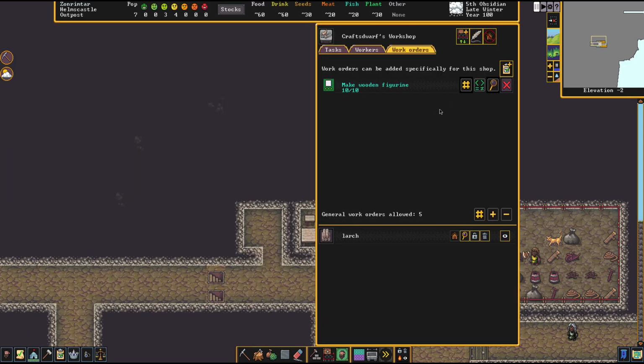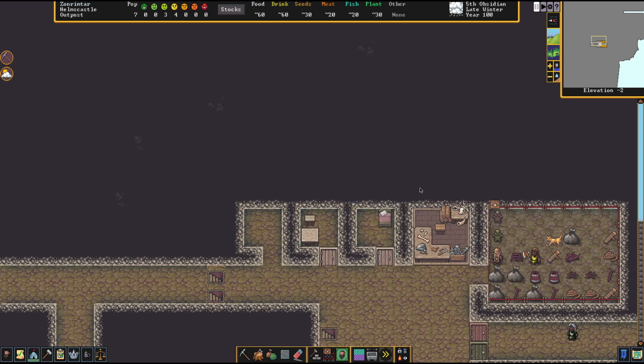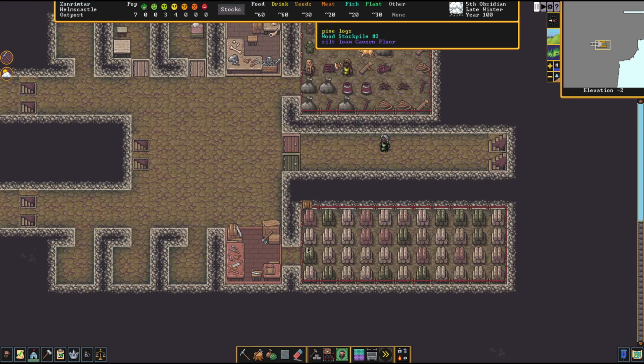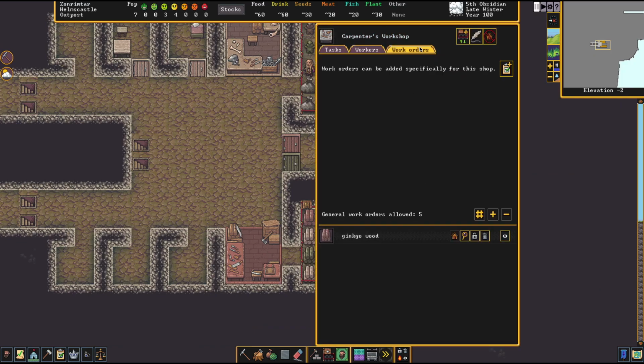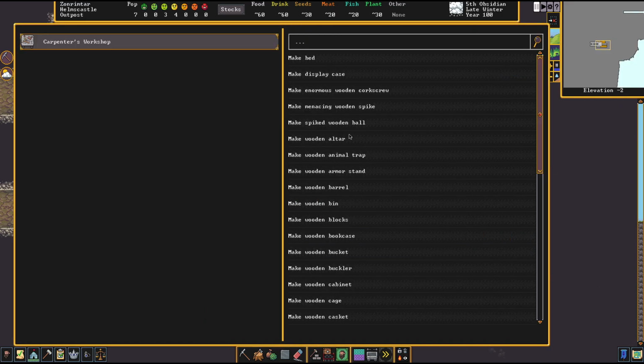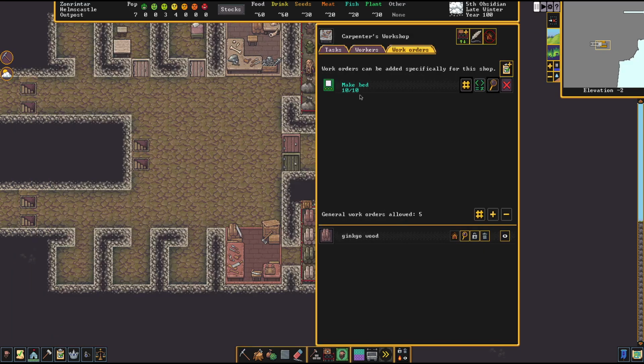Yeah, that'll work. 10 of 10. That'll work. Get down here. Let's go ahead and make beds. Work order. Make bed. I need 6 more beds. So make 6 beds, and I need 6 more bedrooms, so I need 6 doors.